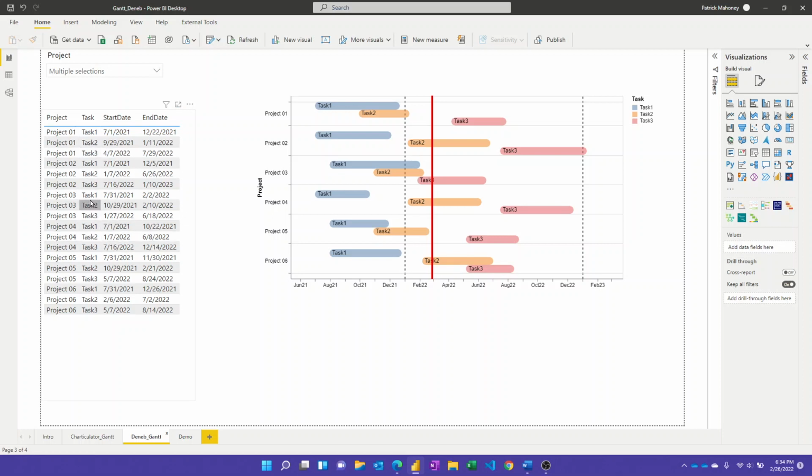This is what the demo data look like. I've just got project, task, and a start and an end date. You could also do this with a start date and a duration. So you could either pre-calculate a measure to calculate the end date and bring it in, or you could do it in the visual, but I'm not going to show that today, but it would be doable. All right, so let's start out and build this visual.